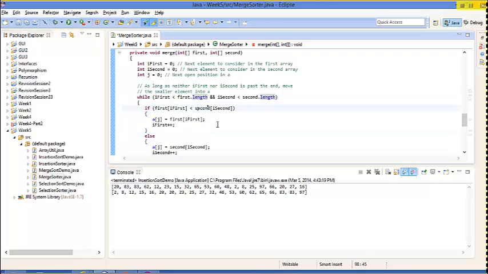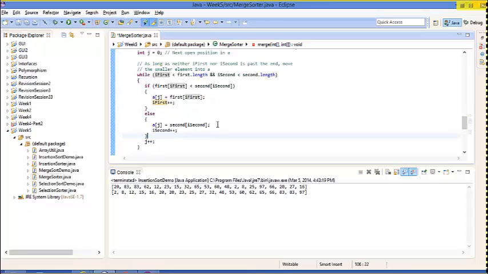Then I'm making a simple condition. If the value at I first of the first array is less than the value at I second of the second array, then please take this value and put it in A of J, and then increment what? The I first. But if I take the value from the second array, I will increment what? The I second plus plus. And by all means, once we have put a value in my original array, we increment the position of array A, which is J plus plus.